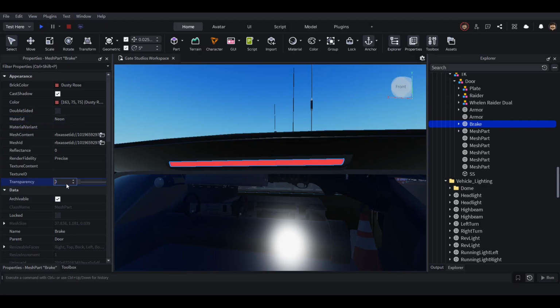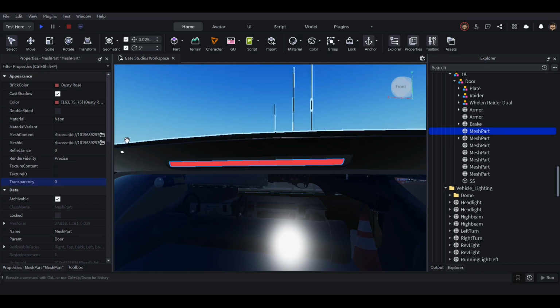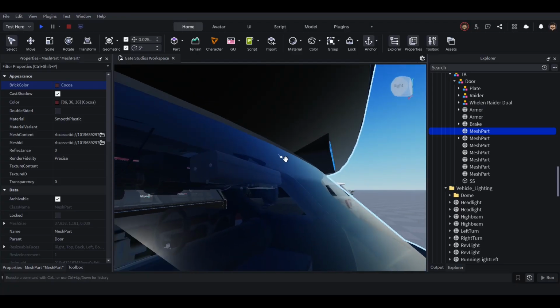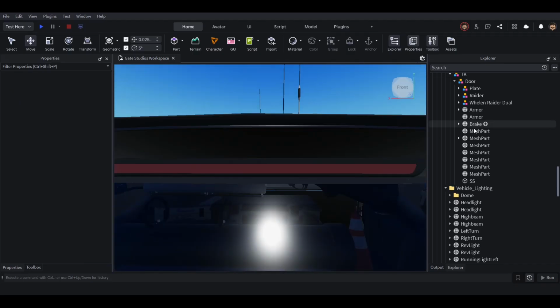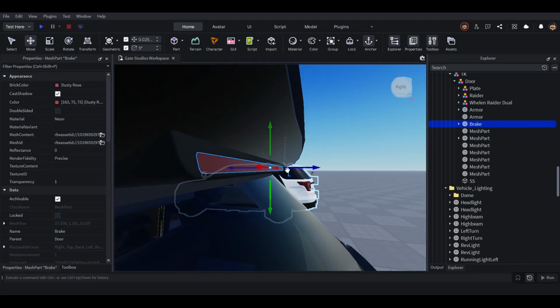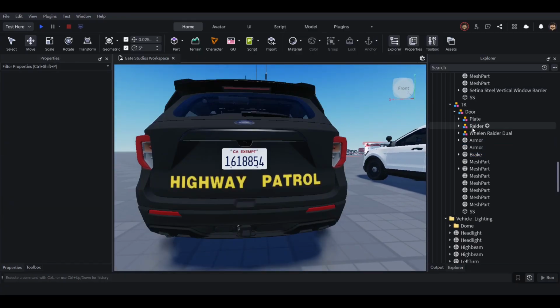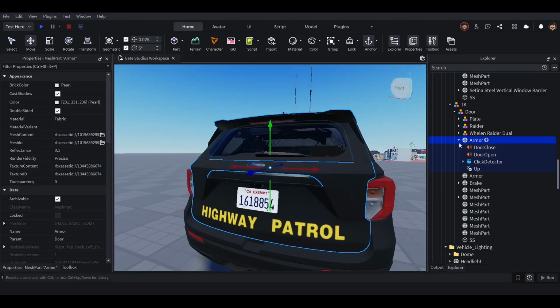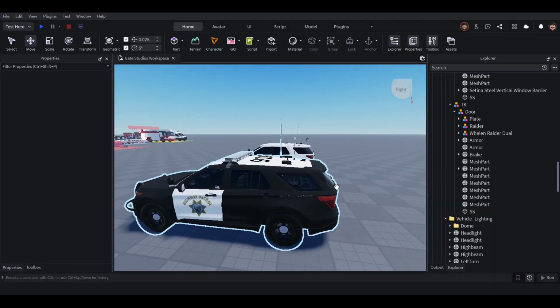Allow this to remain as neon, make it transparent, duplicate it, remove the light from it, just call it mesh part, and then we will make it visible, make it smooth plastic, and then make it that. Then we're just going to slightly set it back, or, well, I guess we can't set it back any further, so slightly bring the brake light forward so that they do not have any clipping issues. Now for armor, okay, we do not need to worry about any of this. We'll leave the glass the same way because it looks fine.